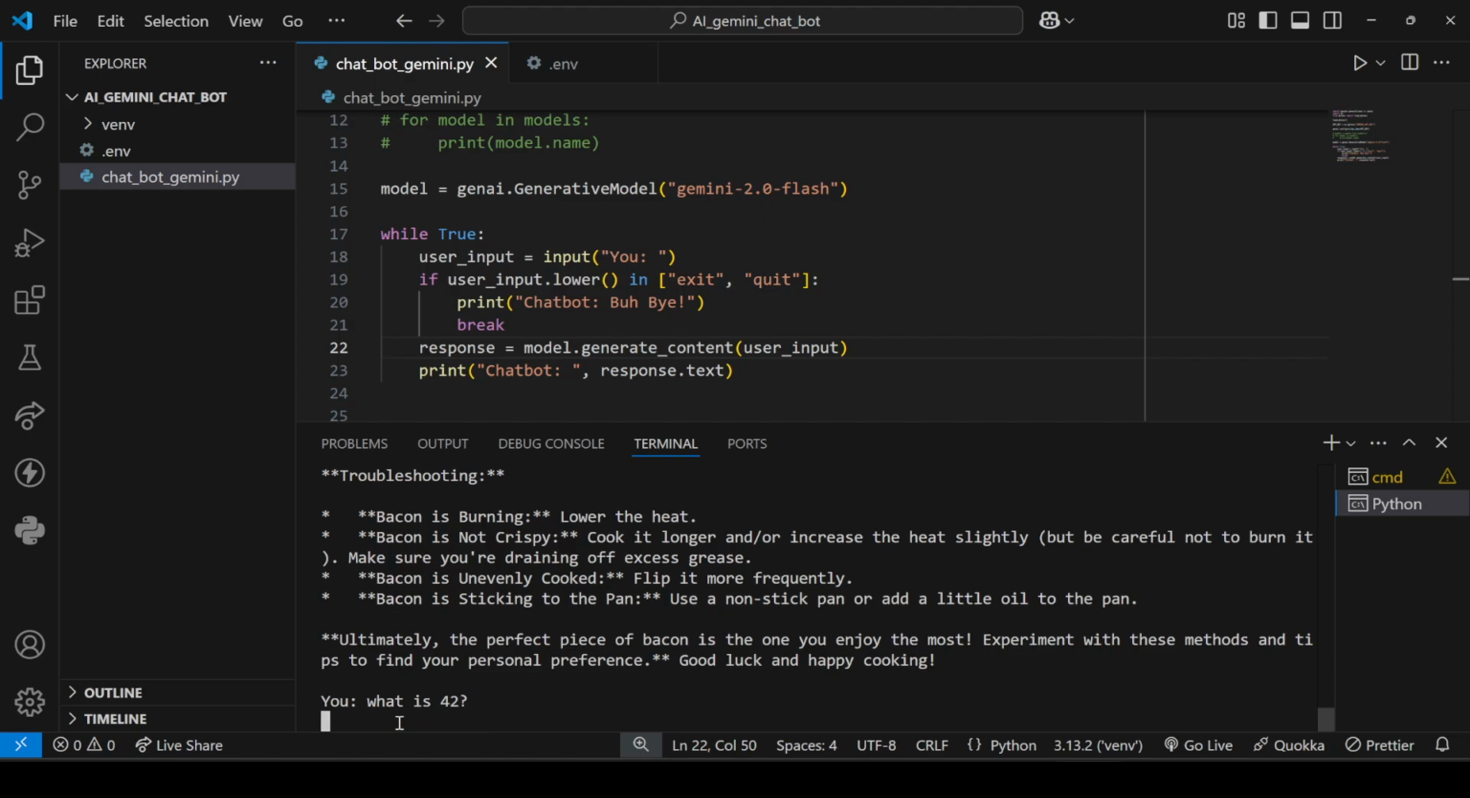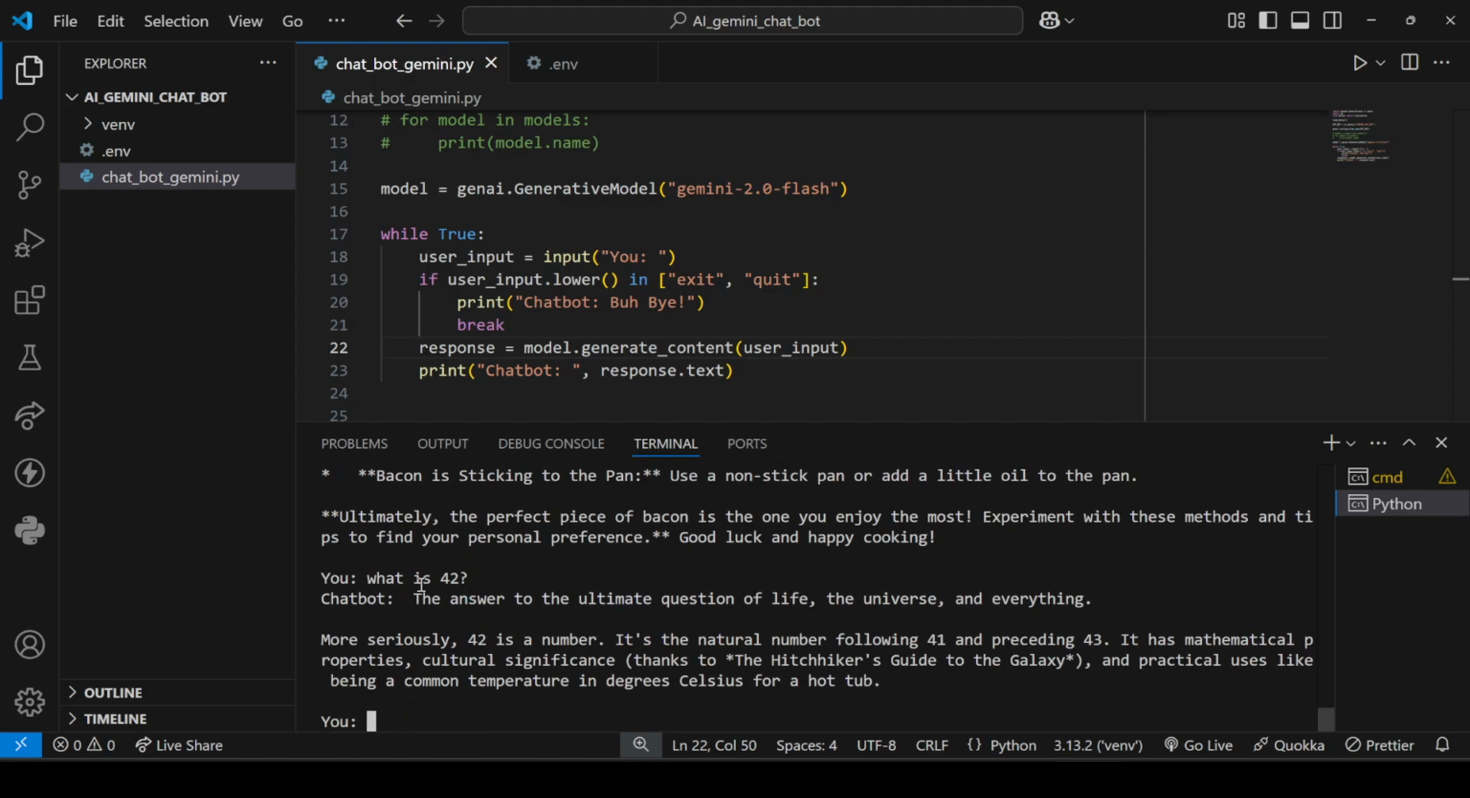What is 42? Now, this will be a shorter answer, so it came back a lot quicker. The answer to the ultimate question of life, the universe, and everything. Beautiful. Yes, that is correct. More seriously, though, oh, it's such a funny AI. Guys, we're going to be slaves. Like, the AI is going to take over, and it's just scary. So even making this video, I'm like, am I supporting the human takeover of AI? I don't know, but it freaks me out. Anyways, more seriously, 42 is a number, blah, blah, blah. Okay, cool. But yeah, it's working.